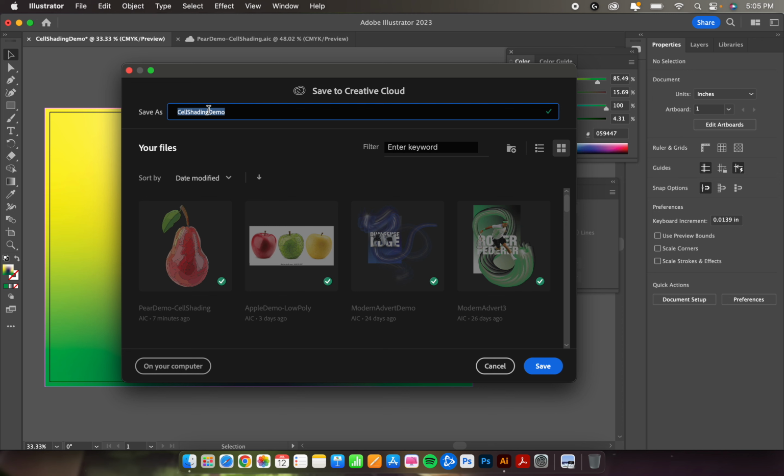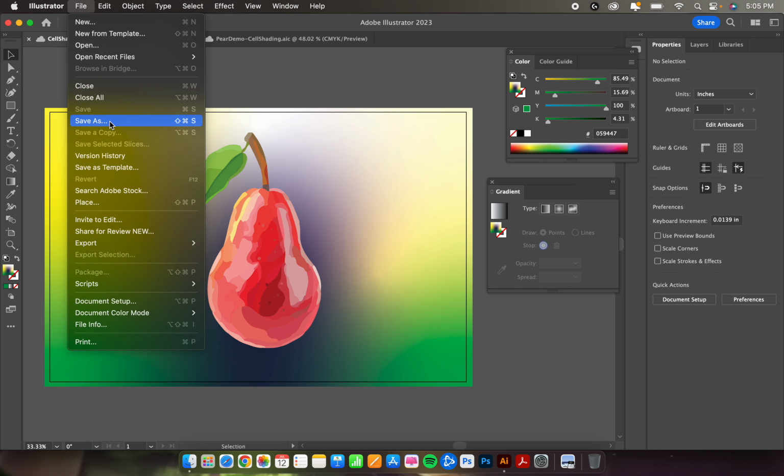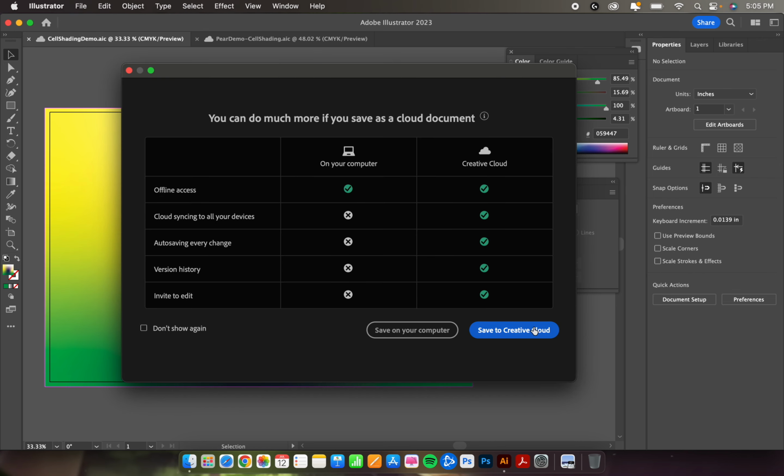And in here, you can just name it whatever you want. I'm just going to call it Cell Shading Demo and hit Save. Afterwards, you should see a cloud icon. Now, we do need a second one on the computer itself so that you can upload that to Schoology. To do that, File, and then you're going to do Save As again. But this time, instead of Creative Cloud, you're looking for a button that says On Your Computer somewhere.